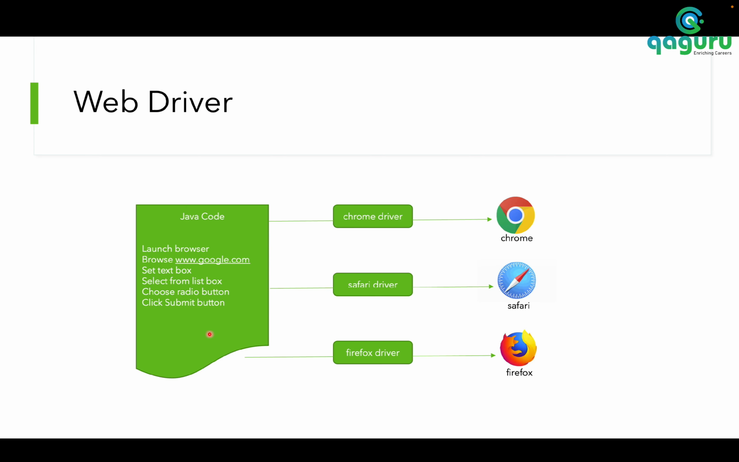So your life is easy. You just need to write one piece of code, and when that is executed, you just change the driver of the corresponding browser so that it will take care of communicating with the corresponding browser in its native format. So that's the relevance of the driver.